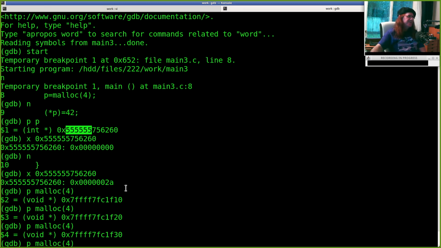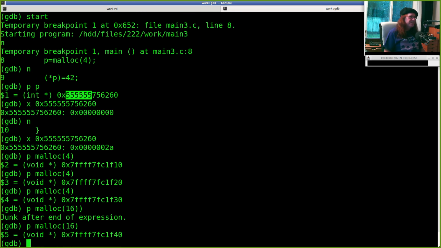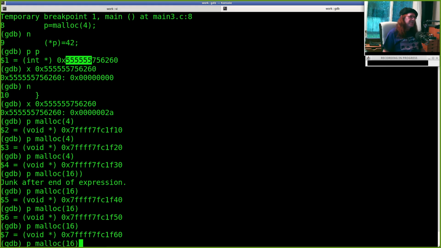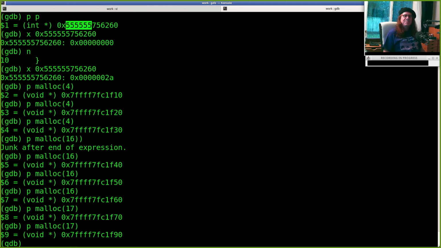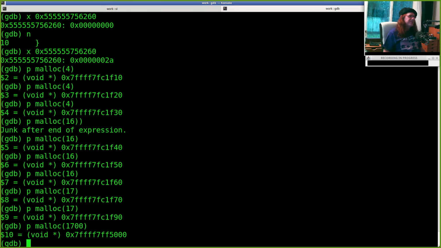And in this case, it's finding a spot that's big enough for 4 bytes. It's actually big enough for 16. That's the smallest it will allocate. So if I ask for 16 bytes, it'll give me 40 and 50 and so on. If I ask for 17 bytes, it'll give me 70. The next time it'll give me 90. So it's allocating in chunks of 16 bytes at least. If I ask for 1700 bytes, I get a very different address, because the memory I ask for is always going to be contiguous. It's going to be 1700 bytes, one after another, that are all available.